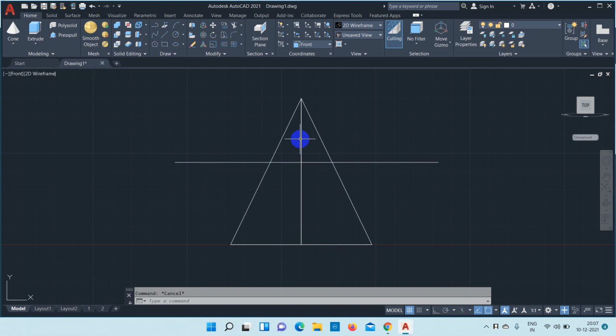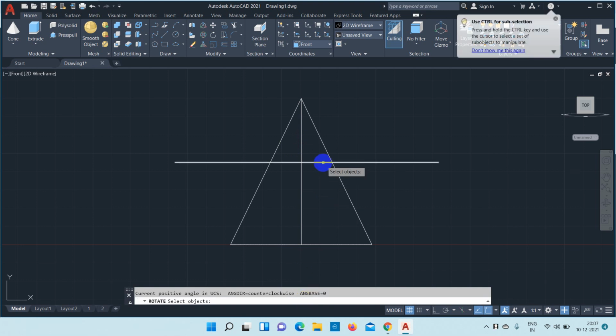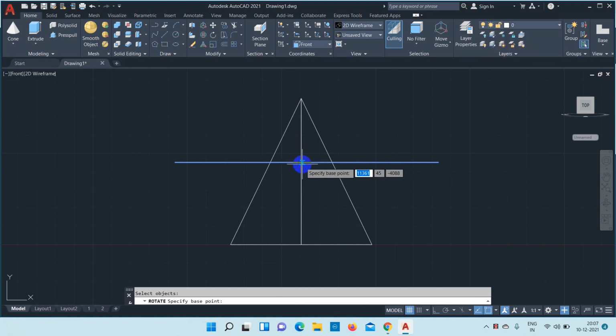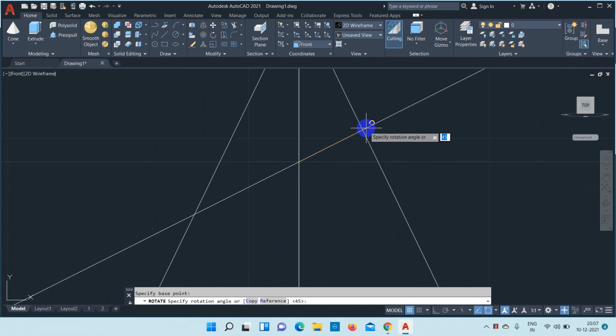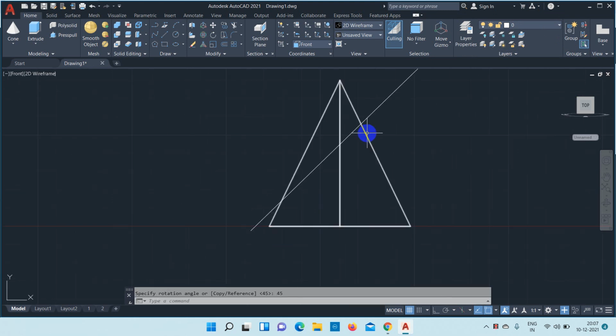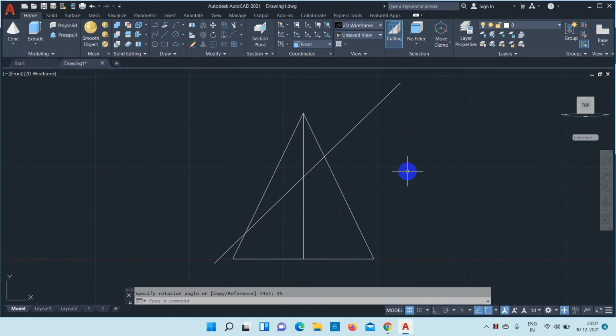Okay, now delete this line which you have drawn for identifying this point. You delete this line. Okay, now we will use the rotate command. Select the object, select this as the base point, and give the angle as 45 degrees. So this is how it looks.